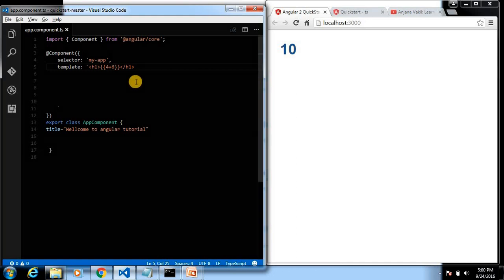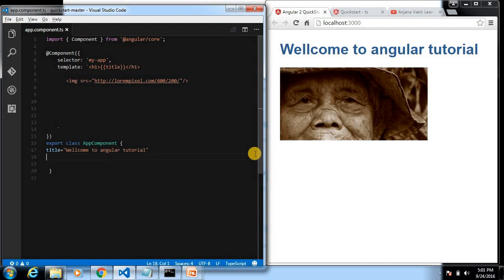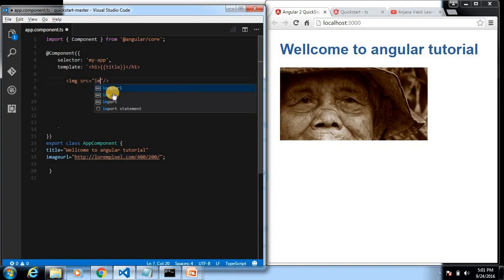Next is property binding. Let's move ahead. For the demonstration of the property binding, I have taken the image, and it has the src as source property. So we will implement the property binding. I have defined one image URL, so that image URL will contain that src path.